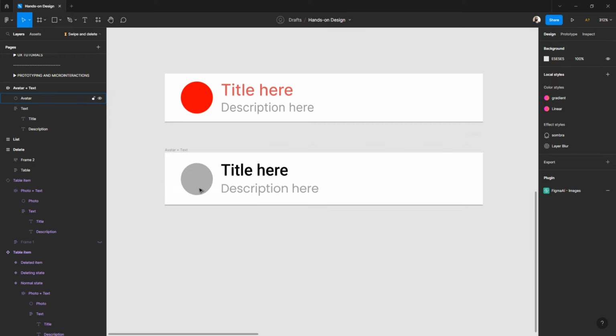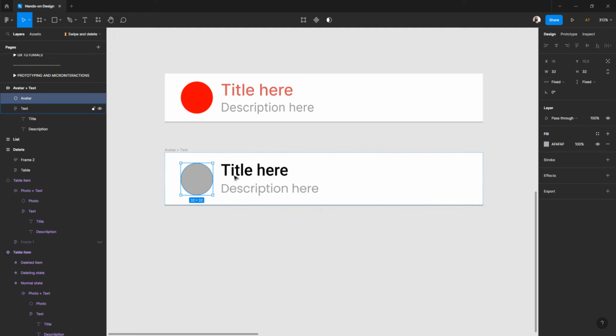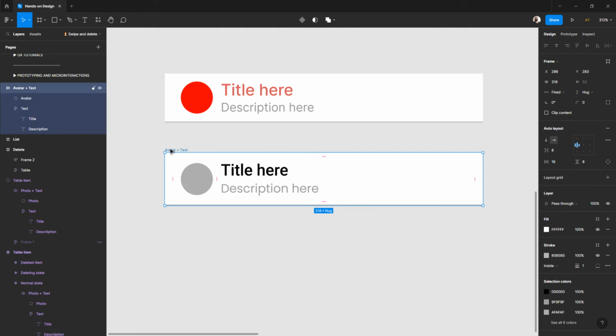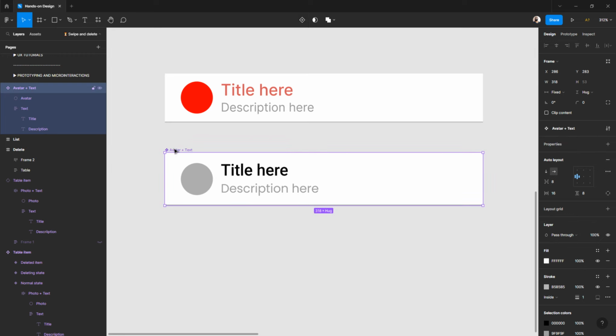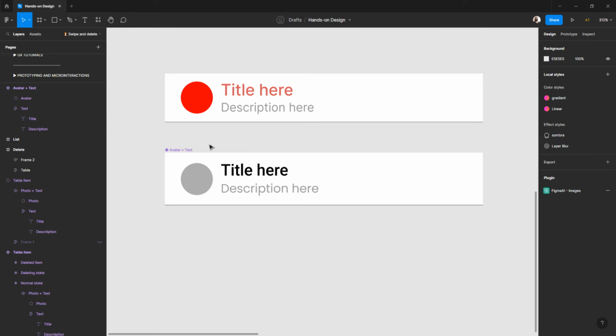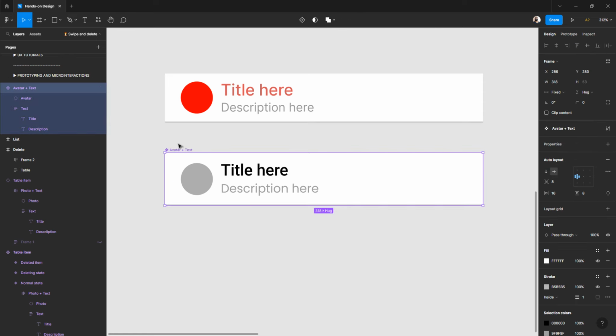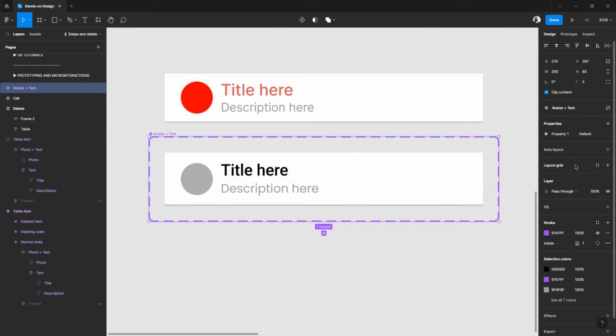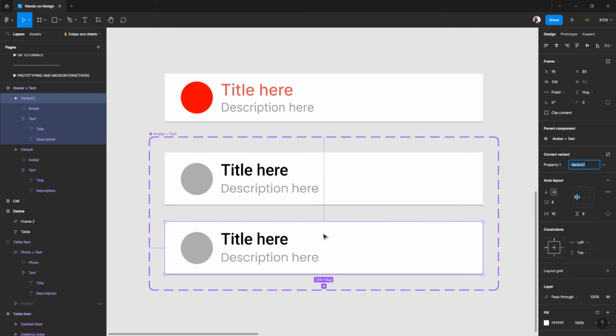Okay, we are all done, all set, and now we can create the component. So just click here, hit here, create components. So we got this avatar plus text. Now we select this new component, and then we are going to add a variant, and then click here, plus.